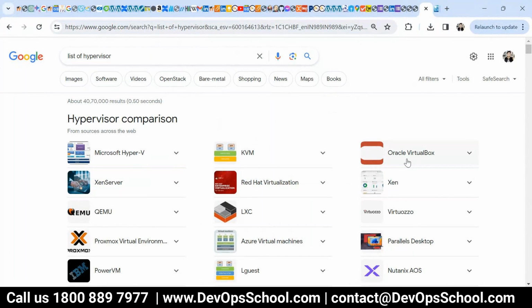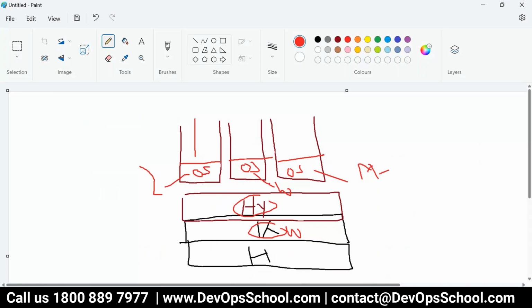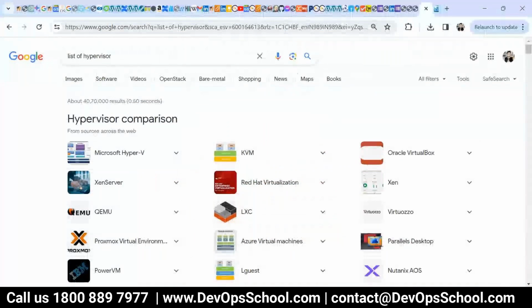But it doesn't depend on the type of DevOps tool that we use, right? For example, we have Microsoft Azure. It doesn't mean that for Microsoft Azure we have to use Microsoft Hyper-V, or for Google GCP we have to use something else. It's not like that, right?